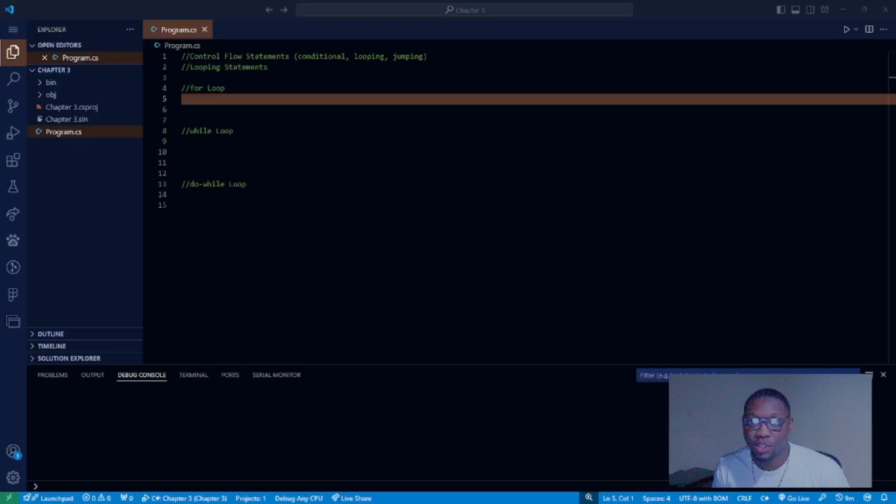Looping statements in C# are used to execute a block of code repeatedly as long as the specified condition is true. These types of loops are for loops, while loops, and do while loops. We're going to start with for loops. A for loop is going to execute a block of code a specified number of times. So let's run a quick example for that.